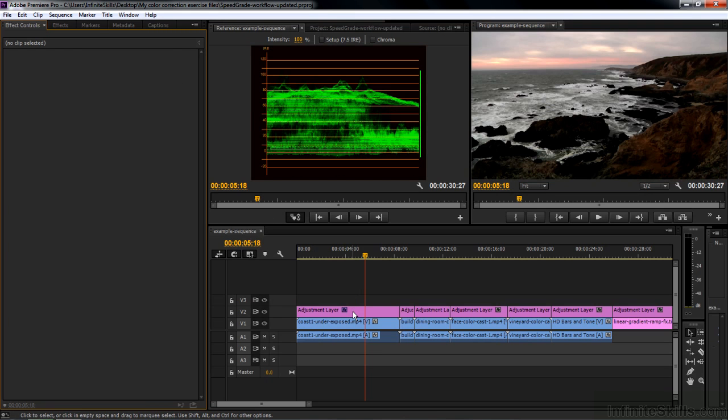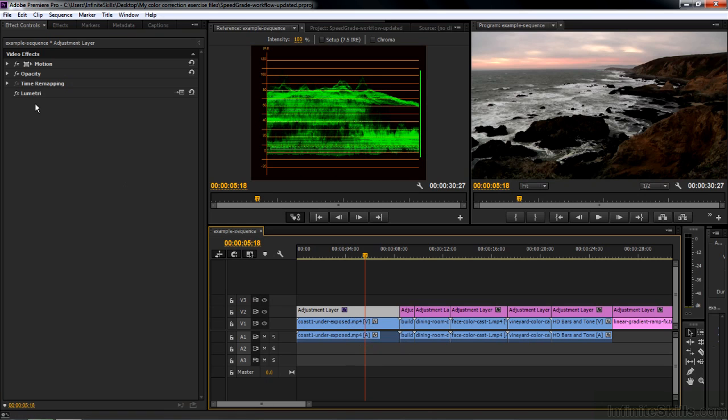And if you take a look at the adjustment layer, you see this little purple FX icon there. That means you've added an effect to the adjustment layer. Click on that. And the effect is called Lumetri.